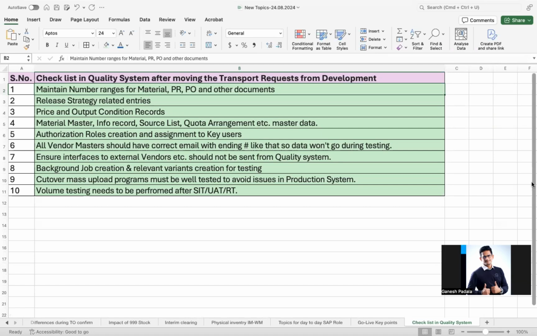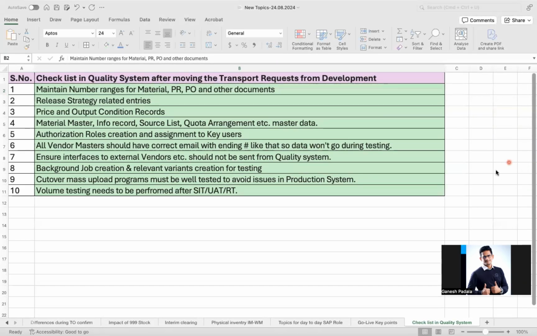In this video, I'm going to tell you the few key activities we do after we move the complete configuration to the quality system. As we know, we do the configuration in the golden system, golden client. After that, we copy to the testing client, where we do some unit testing. Once everything is completed, before we plan for system integration testing, we move the configuration to quality.